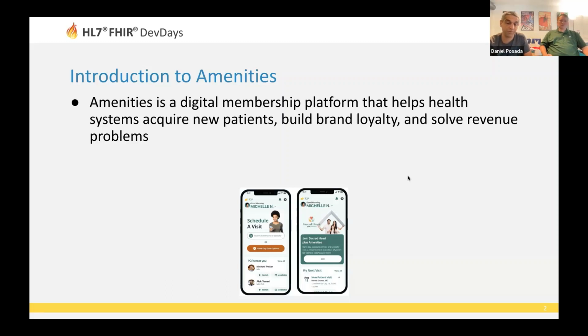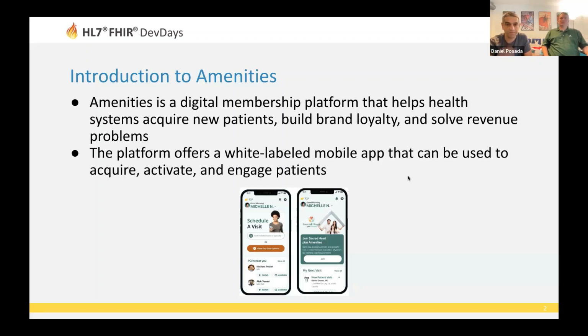Health systems have a revenue problem, and they know that they want to retain their patients, but they don't really know what to do about it. They tend to be pretty good at taking care of sick people, but not so good at being consumer digital product companies. And so that's where Amenities comes in. We have some experience in the industry, and we have some ideas for how to help establish this sort of brand loyalty to a health system. But at our core, what we're doing is building white labeled mobile apps for health systems that are meant to engage and delight the patient.